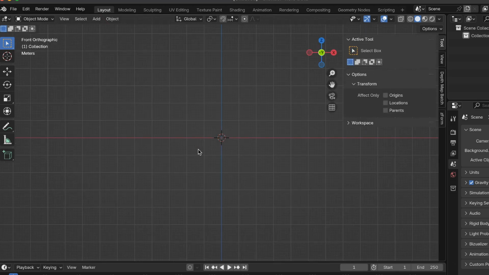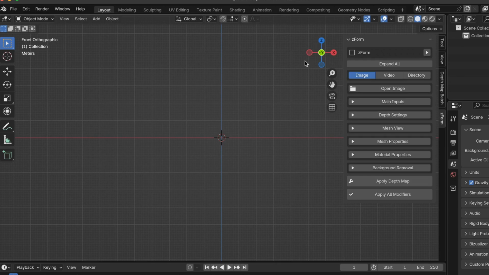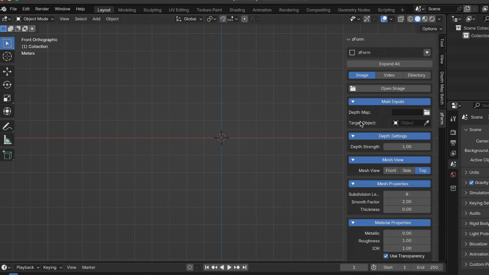Then type in N on your keyboard to open up the side panel and go into the zForm tab. Next, you'll see a new section that's called background removal. Let's expand that out real quick. The tool defaults to not using the background removal as a starting point, and I'll explain that in just a little bit. Let's expand everything out, and we'll go through the same process as we've done before.